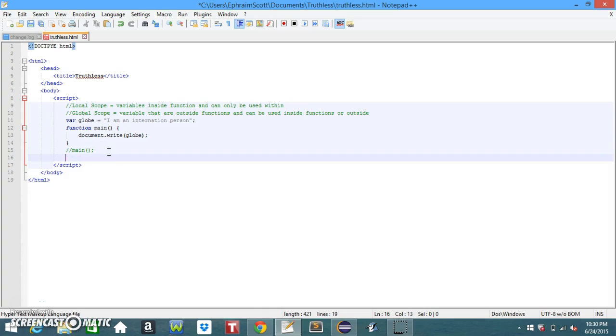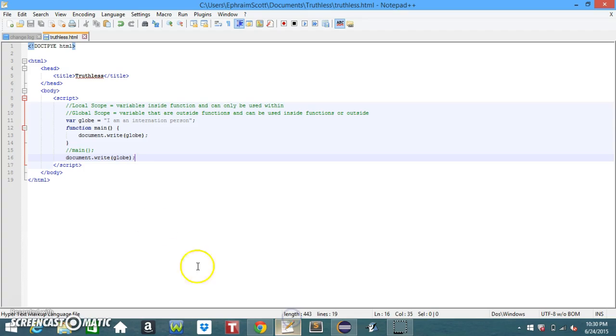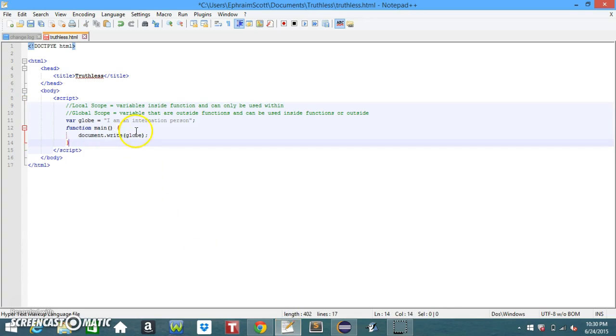Global variables are not only meant to be used inside, they can be used outside, and they can also be edited too. So I'll just show you them being used outside. document.write, let's just write globe. And there we go. We can save this, come back, and see, same result. I'm an international person. But global variables can also be edited from within functions.